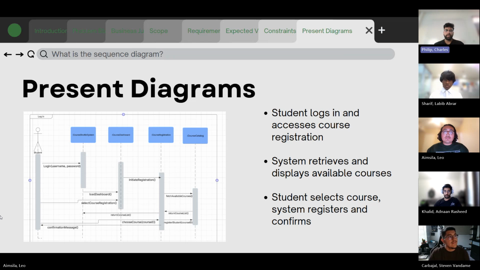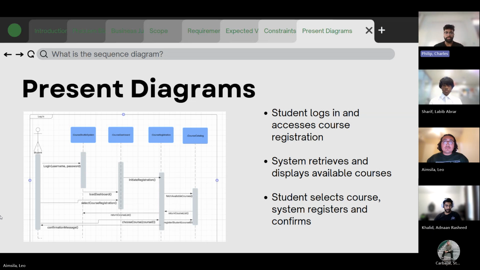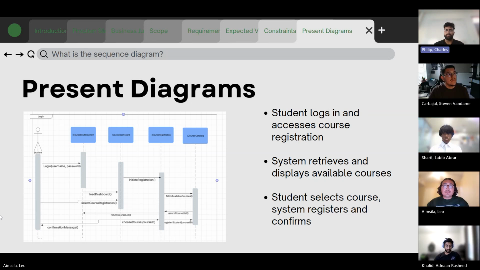All right, now we're going to look at the sequence diagram for how a student registers for a course using Core Shuttle. It all starts with the student logging in using their credentials, and once they're in, the system loads up the dashboard. From there, they click on the course registration option, and things get started. Up next, the dashboard sends a request to the course registration system, which then contacts the course catalog to pull up a list of all the available courses.